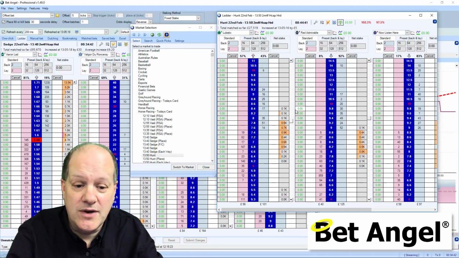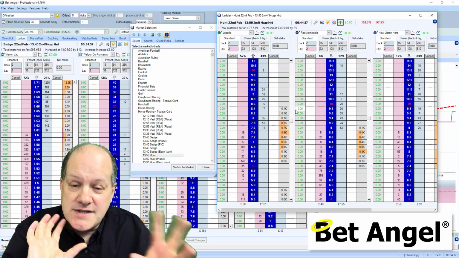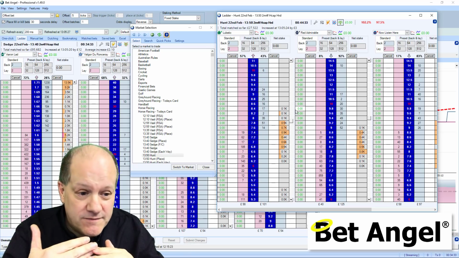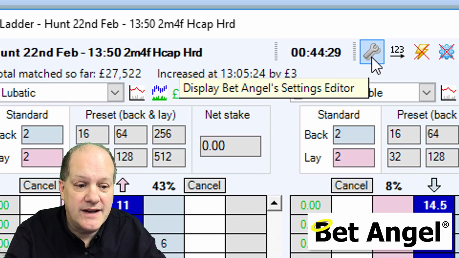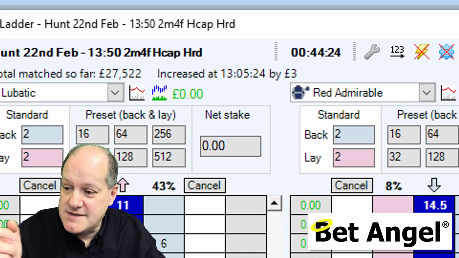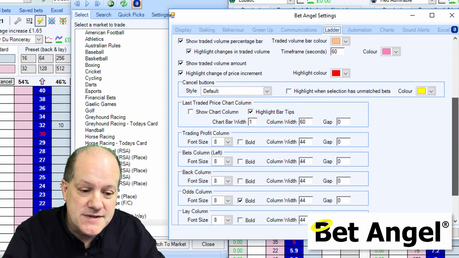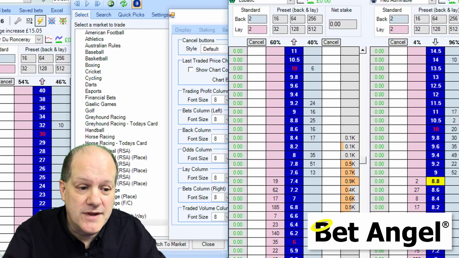Just right click when you're on that market selection menu. If you want to change the style, the shape, font sizes, gaps, any aspect of the ladder, it's very, very easy to do so. On each ladder screen that you display, you'll see the ladder settings, and if you go into there, that will bring up all of the ladder settings on the screen over here. So you can see there are loads of options to modify the way that the ladder looks, including the font sizes and other information within there.